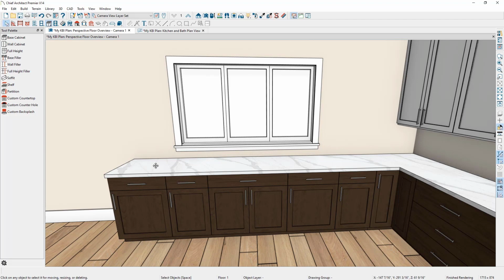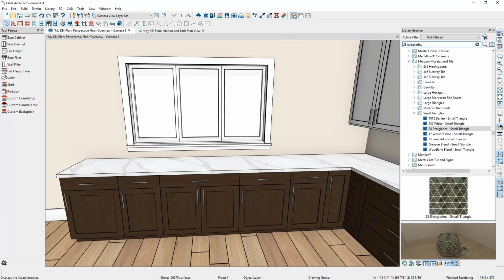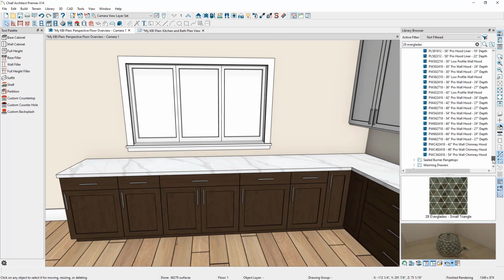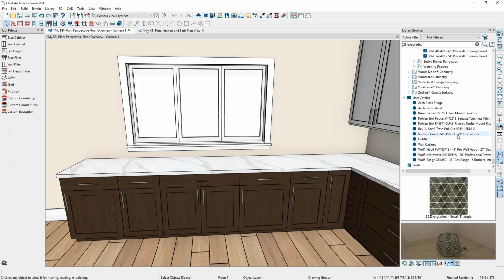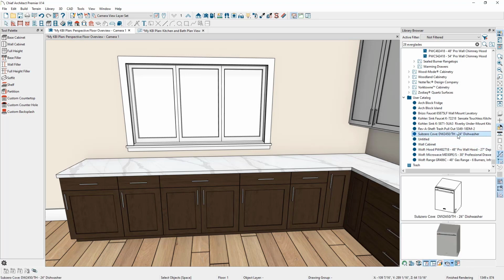Now that we have the cabinets in the space, let's come back and modify them as appropriate. Our first cabinet is looking fine, but in this space we're going to have a dishwasher. So I'm going to open up the library browser, come down to my user catalog, and I already have a dishwasher picked out from Sub-Zero Cove. So with that dishwasher selected, I'm just going to come over to the cabinet, click once, and you can see how that dishwasher gets applied.